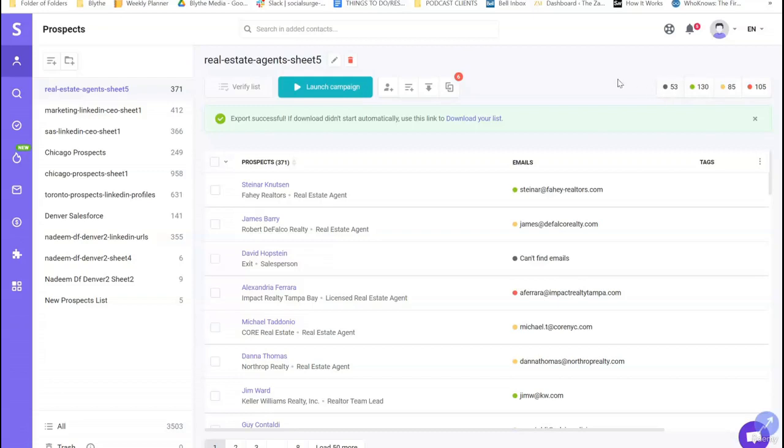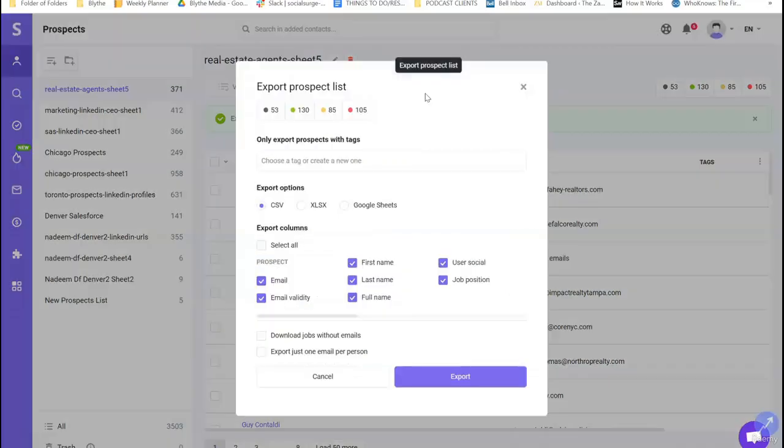So out of 500 people, we were able to find, let me do the math, 130 plus 85, 215 emails, which isn't bad. It's nearly half. Whenever you use a software like this, you can expect to get between 50 to 60% of the emails from a list. Okay. And then what we want to do is simply export it as a CSV. So we'll just do export list.